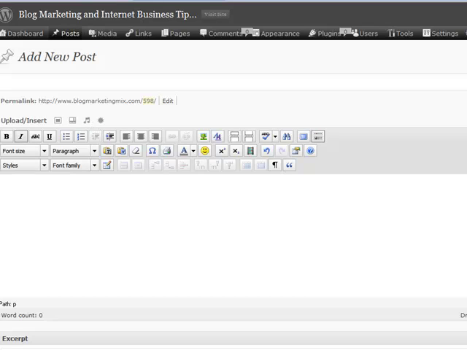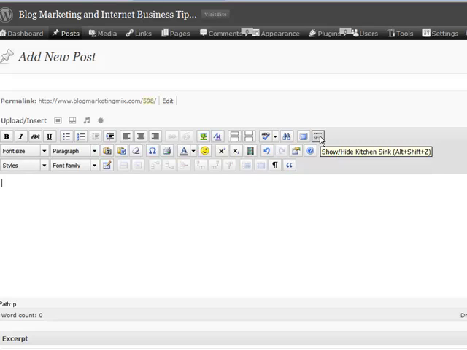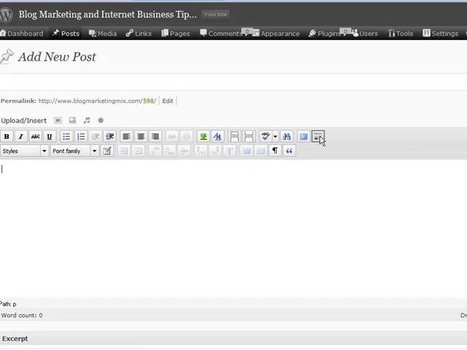These are all standard. Most of these at the top are standard. And by the way, this little kitchen sink will allow you to show all of your icons or hide some of them. So show all, hide some.